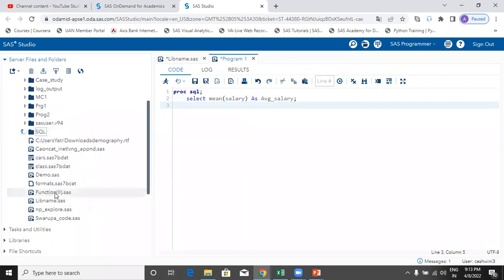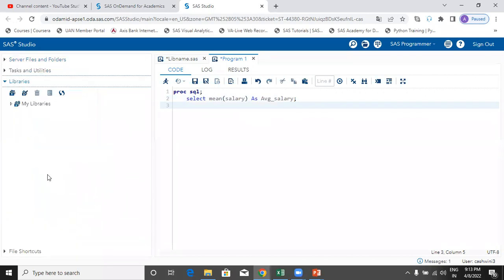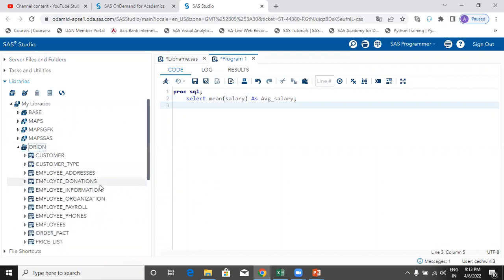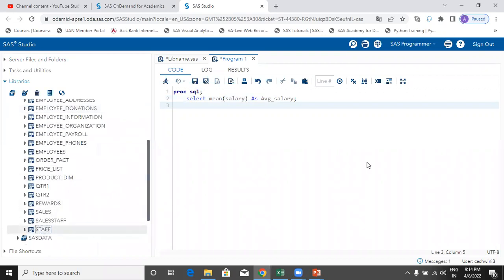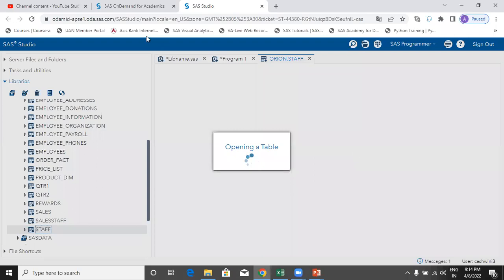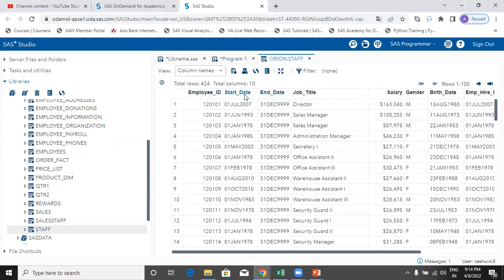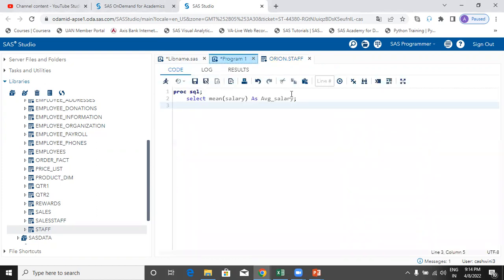So before that, let's look into your staff data. Within your Orion library, let's check the data set staff. In this table, you will find the columns employee ID, start date, end date, job title, and salary. On this salary, first we'll calculate the overall average for all the employees, that is the company's average salary. That's what I'm writing here.